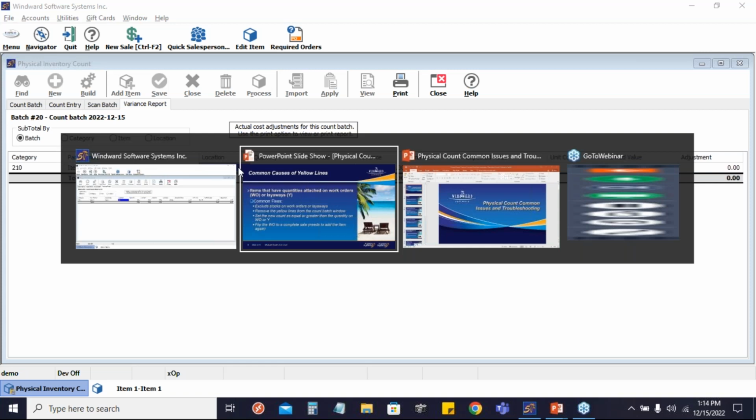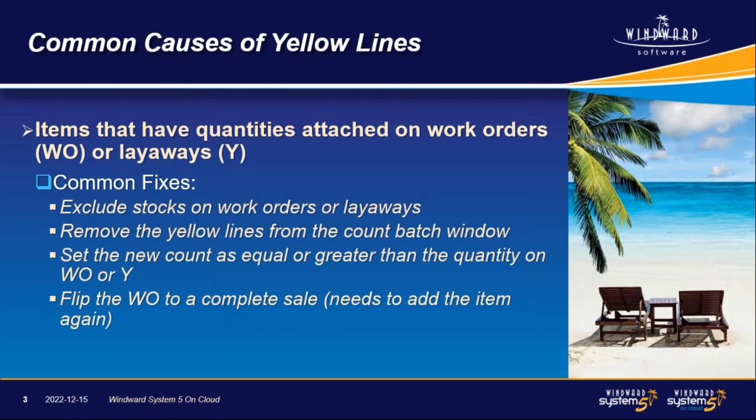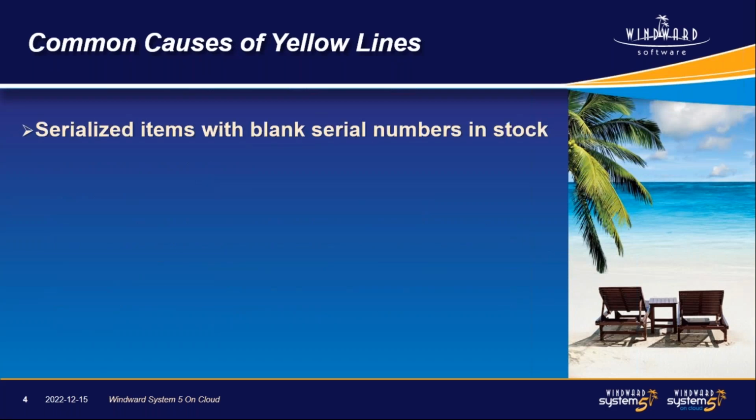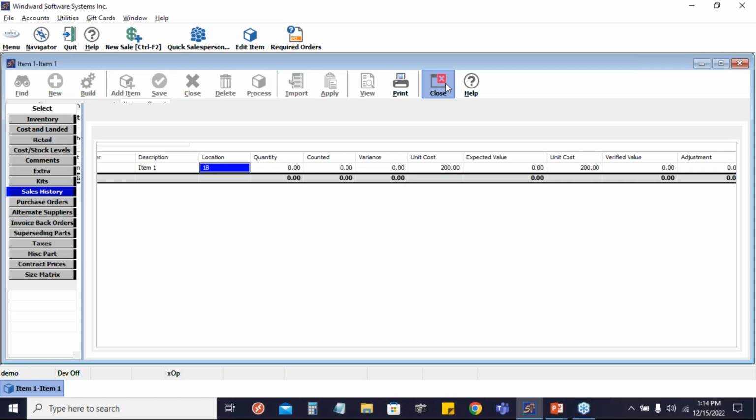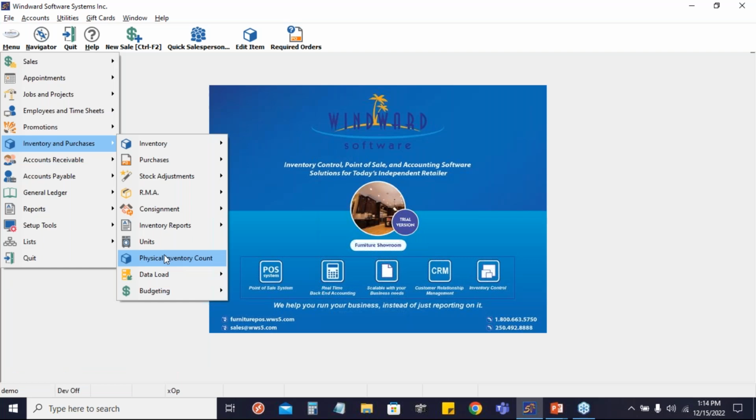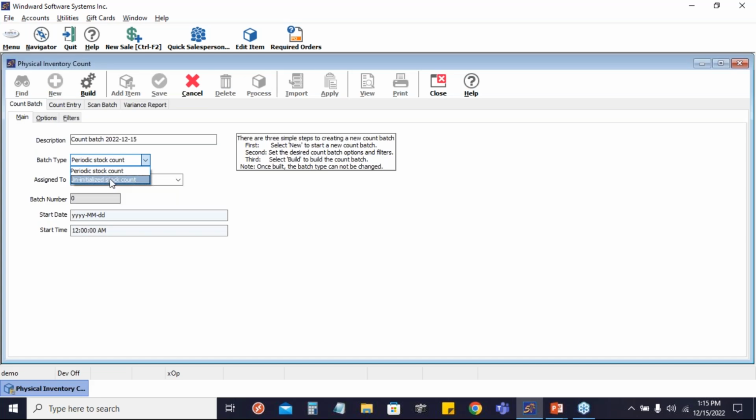So the next common cause would be serialized items with blank serial numbers in stock. Okay, let's open my demo again. And I'm still gonna use the uninitialized stock count. So I'm gonna build and add the item.